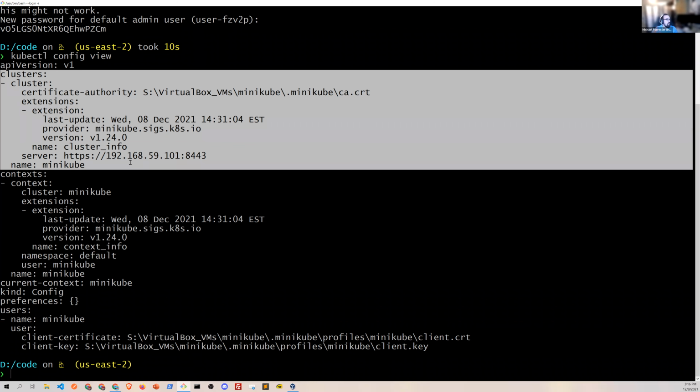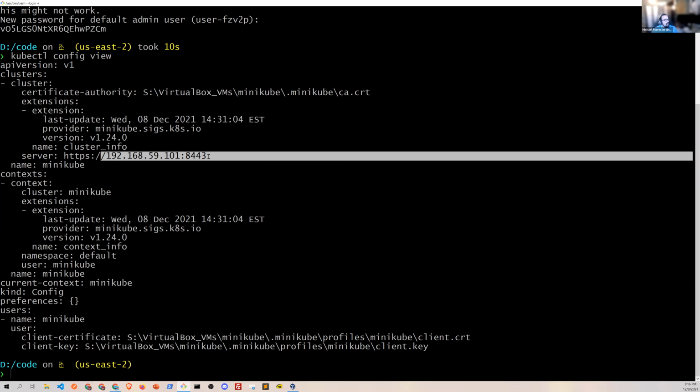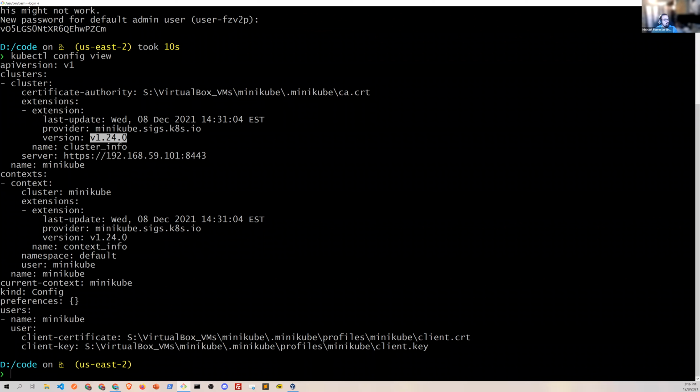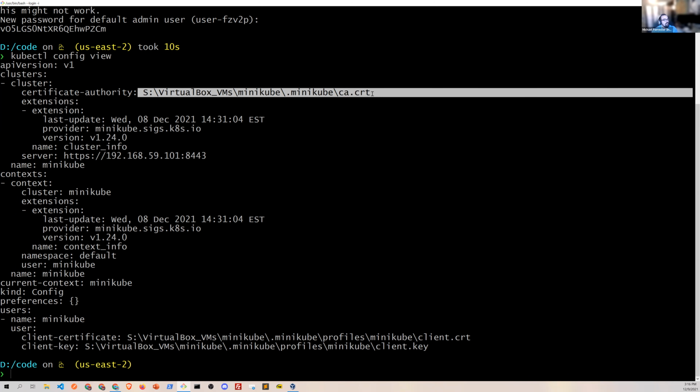So I'm using Minikube inside of a virtual machine. And so this is the IP address of the server and the port that we're accessing it on. Notice, by the way, it's a 1.24 system, at least for Minikube, right? And notice that here's the location of the cert in question for the certificate authority.